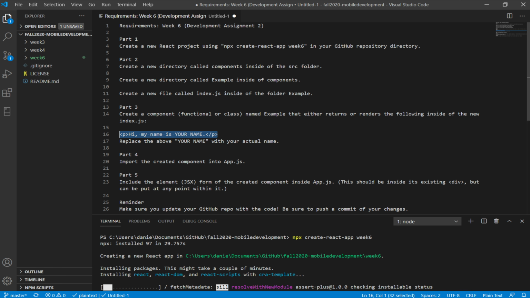Finally, within part 3, we want to also add this content right here. So depending on the type of component we use, be it functional or class, it needs to either return, of course, if it's functional, that is based on functions, or if it's a class component, it needs to render this. So we need to say, hi, my name is, and then of course replace your name with whatever our actual name is. In this case, I will replace it with Dan Cox.